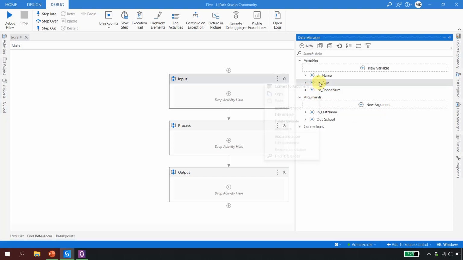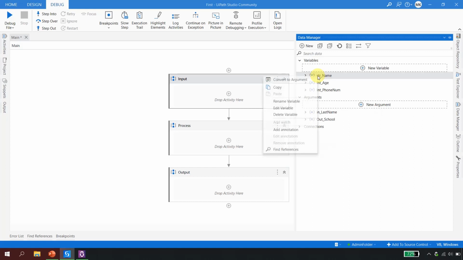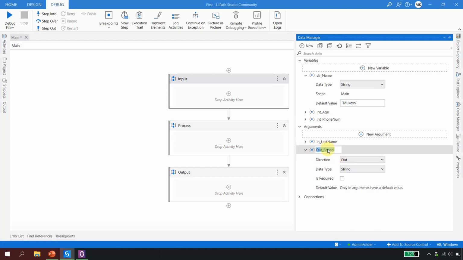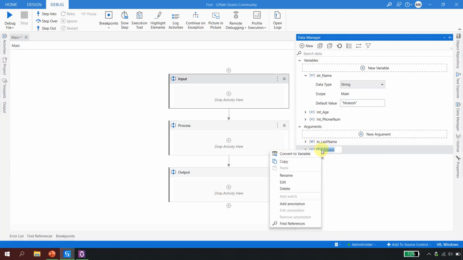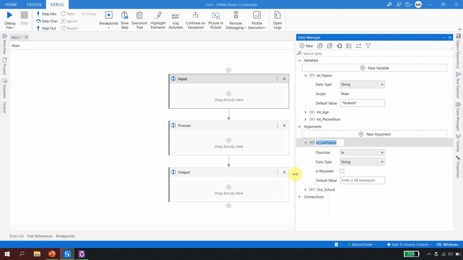You can always right click on the variable and you have this option which says edit variable, that will open the same panel as well, right? So right click on it and click edit variable. Same is applicable to the arguments as well. You can expand it, double click on it to edit, or you can simply right click on it and say edit. Okay.